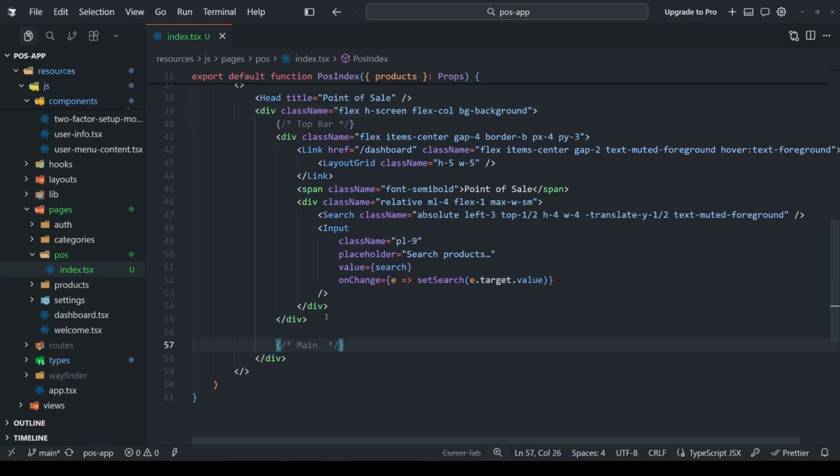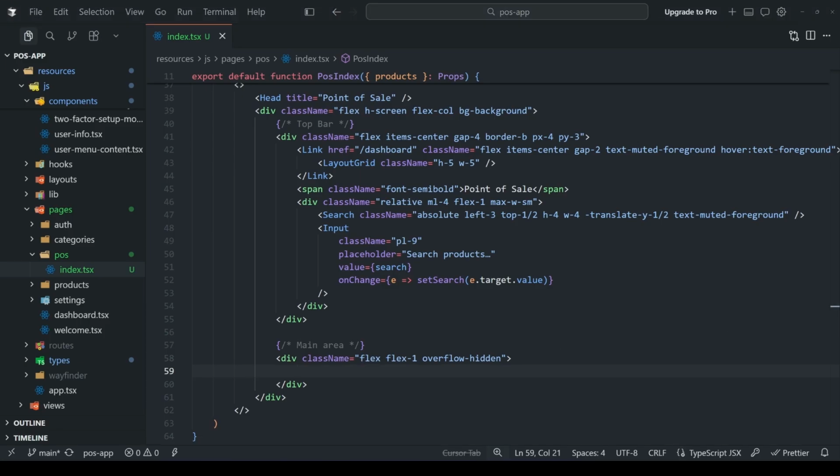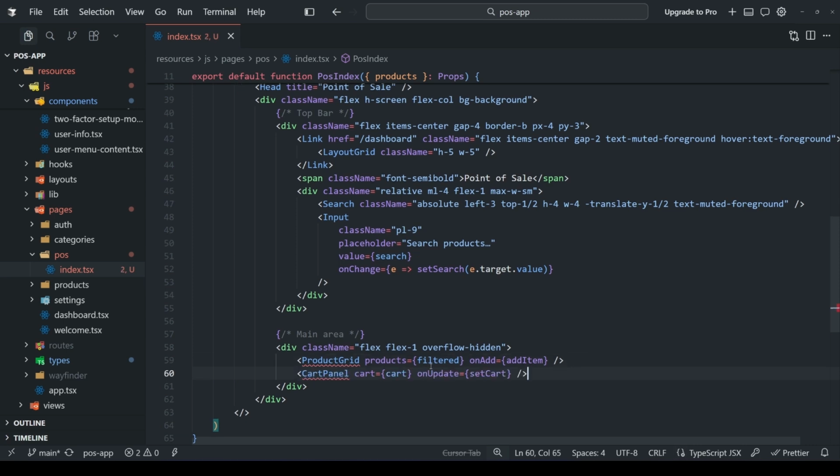And below the top bar, the main area. It's a flex row that takes up all the remaining height with flex-1. On the left, we drop in our product grid, and crucially, we pass it the filtered list, not the raw products, so the search actually affects what's shown. We also hand it addItem as the onAdd callback. On the right is the cart panel. For now, we just pass it the cart and setCart. An overflow-hidden on the wrapper means each panel scrolls independently instead of the whole page scrolling. Now, neither of these components exists yet, so the app will error until we create them. Let's do the grid next.